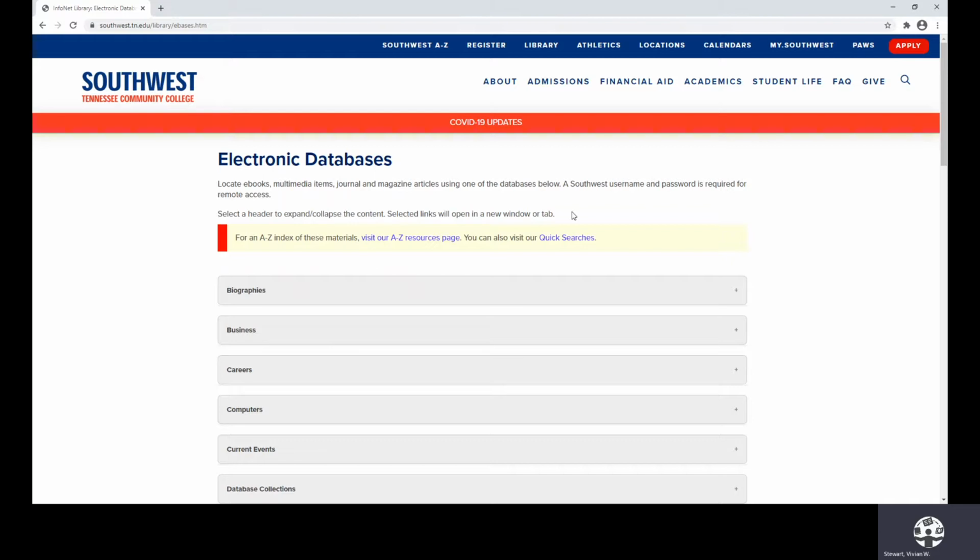You need to know that your Southwest username and password is required for remote access. If you're ever on campus, it will not ask you for this. Now, I was online earlier, so it may not ask me again in order to give me access.